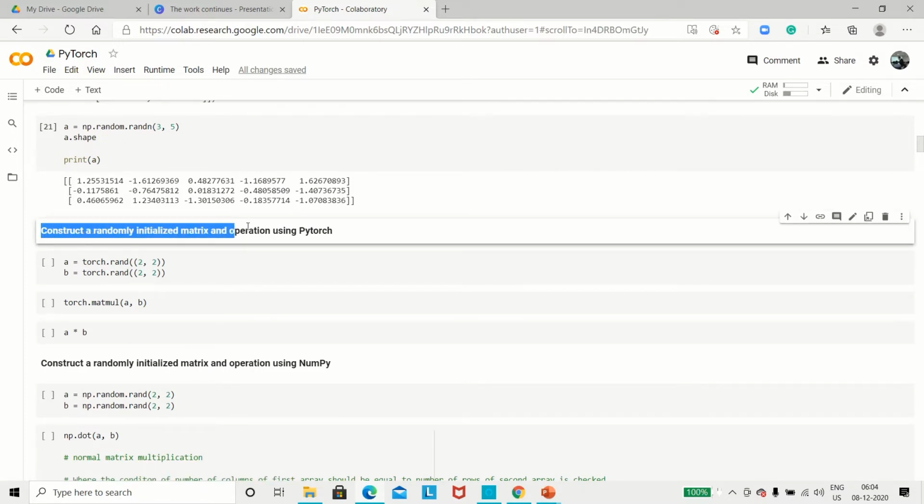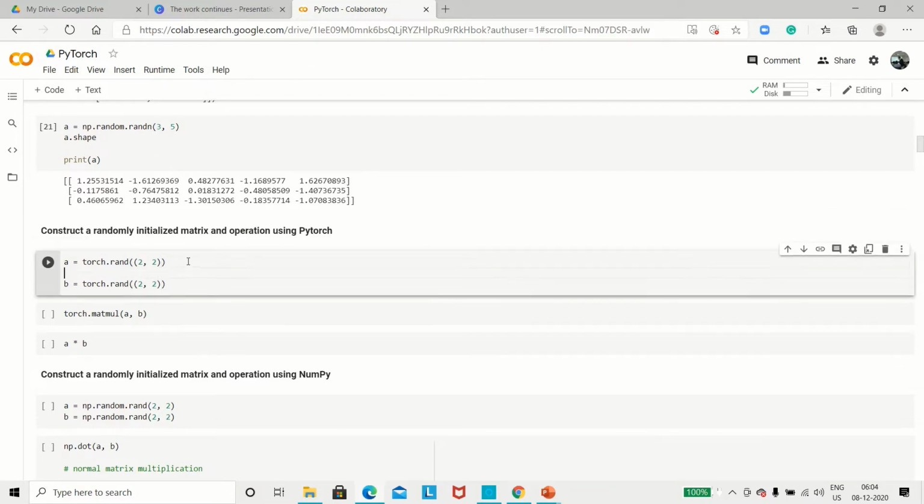Then if you want to construct a randomly initialized matrix, which I have described above also, I want to draw a random matrix using the torch module. So we can take torch.rand. I want to declare a 2 by 2 matrix. Similarly, let's say I have defined another matrix B here. Again a 2 by 2 matrix on a random basis. So now we have two matrices, matrix A and matrix B, two variables, variable A and variable B. And in both cases, I want a 2 by 2 matrix.